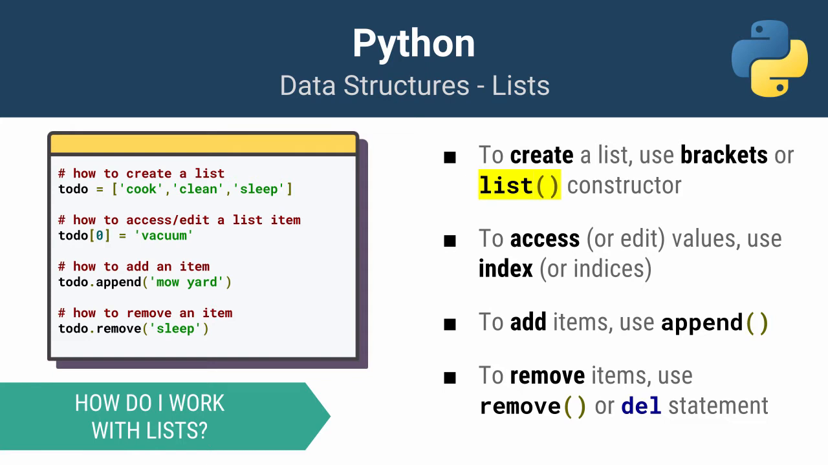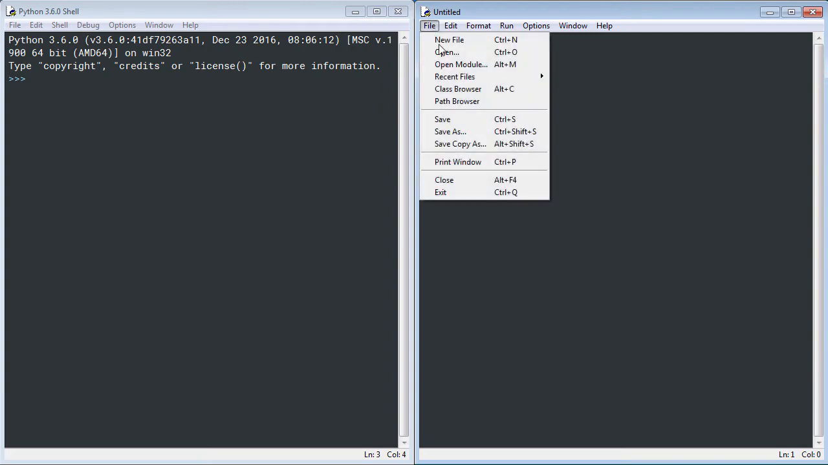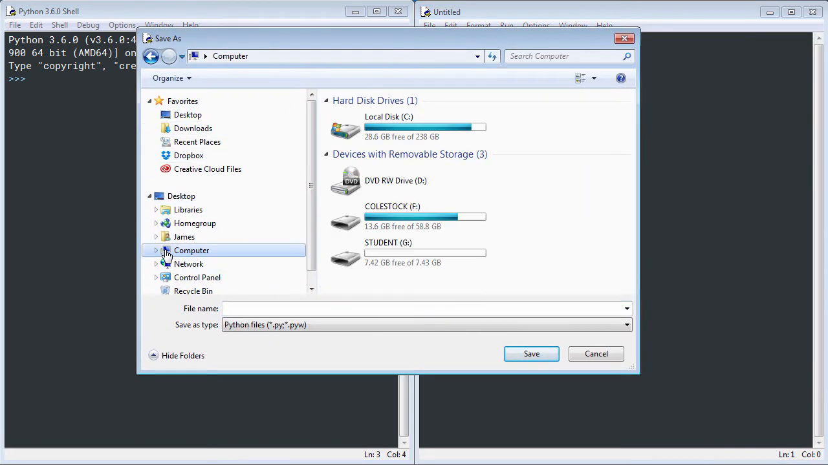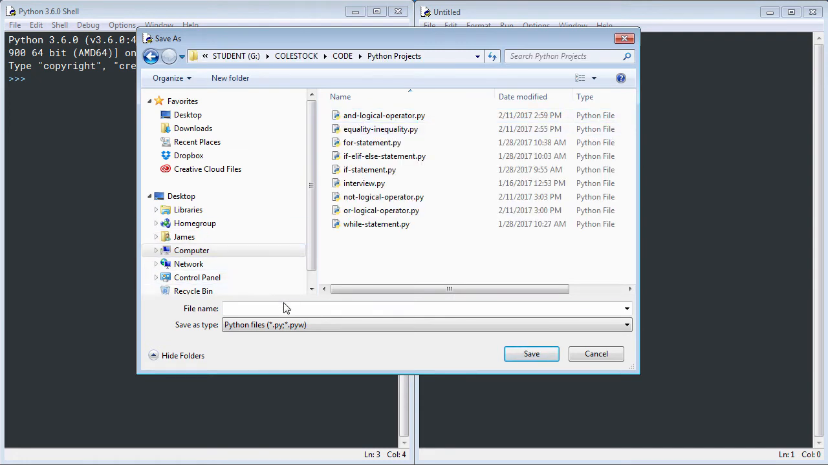Let's look at an example. We're going to write a really quick program that's going to demonstrate how to create and work with lists in Python. I have my interactive console, my shell, on the left, and I have a blank editor in IDLE on the right. First thing I'm going to do is save this to my flash drive so I can refer to it in the future. I'm going to put it in my Python projects directory, and I'm going to call it list.py.